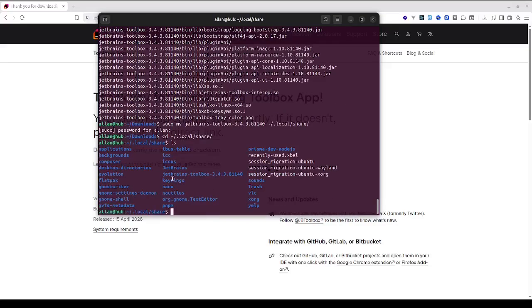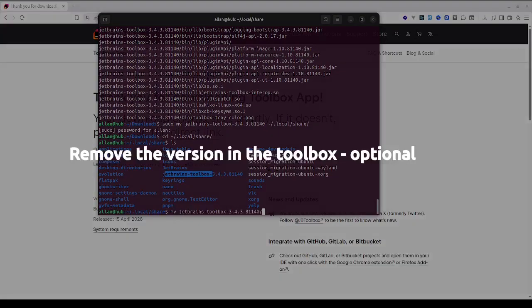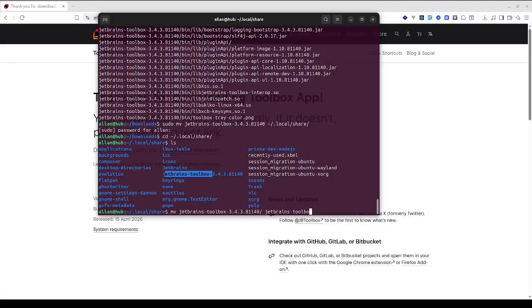After moving the file to share, you notice that we have the file name and the version. But for me, I usually like to just delete the version and keep the name. So we'll just rename it to JetBrains Toolbox. So we are using move to rename the folder itself to JetBrains Toolbox.